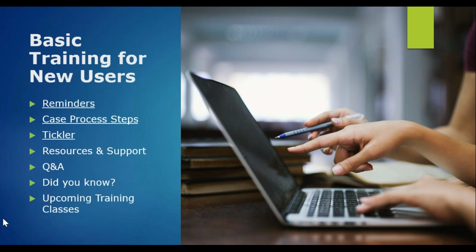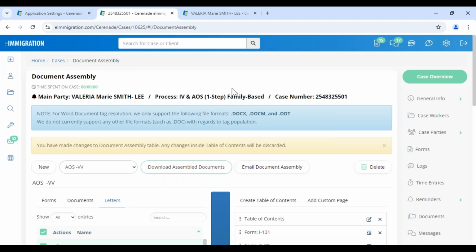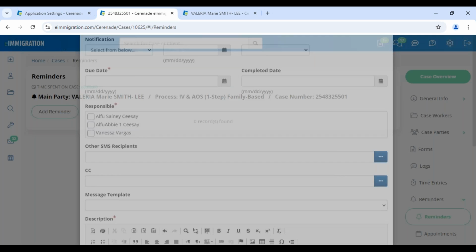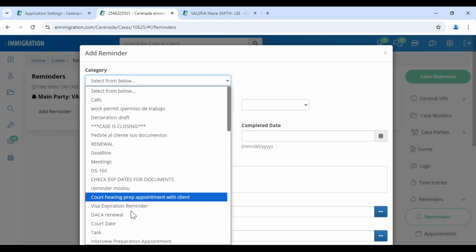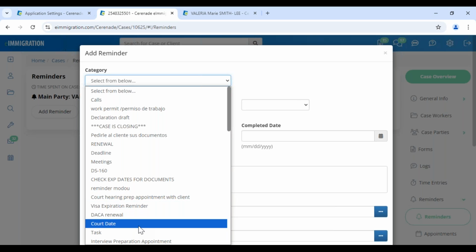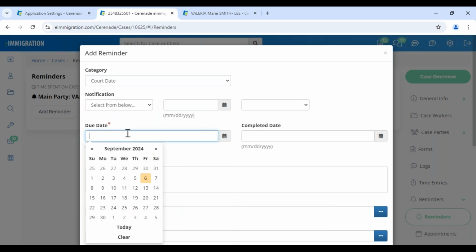So let's go back. How do I create a reminder? You can create a reminder again in both levels, contact versus case profile. So if I add a reminder, make sure you also customize the type of reminders. Is this a reminder for a visa expiration or a DACA renewal reminder? Do I have a court date? When do I have the court date?